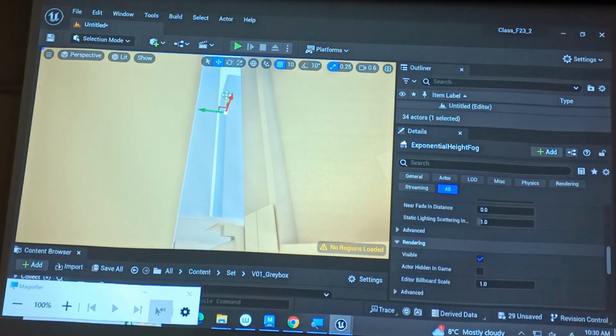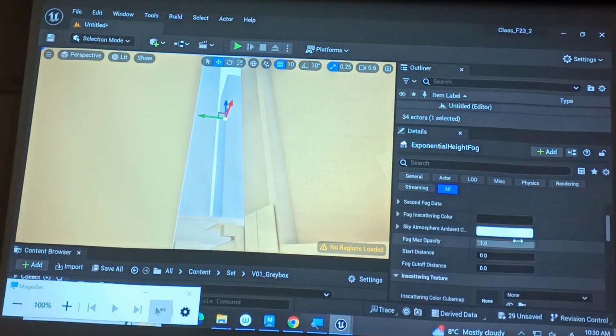So again, the only thing that matters with the position of the exponential height fog is the Z value. And if we raise it up, we're basically setting what amounts to the sea level of the height fog. This is basically where the transition from 100% density to 0% density is going to happen. The Z should be the height.